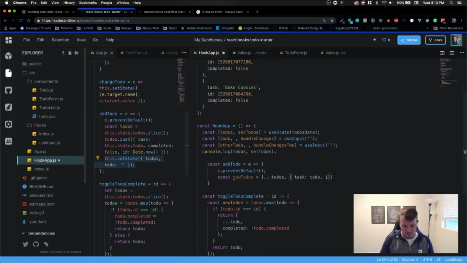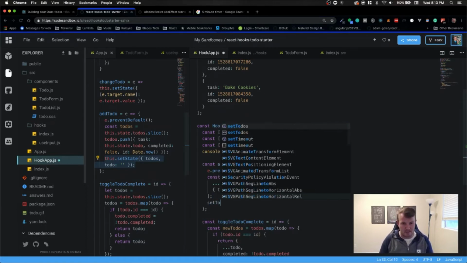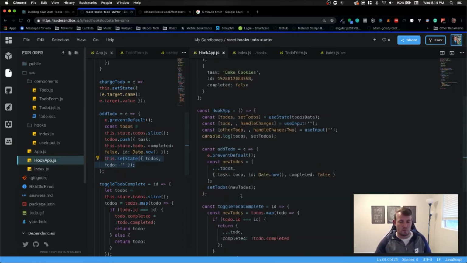The ID, we're just going to use Date.now. And then we're always going to initialize new to-dos with completed as false. Okay, so we can take our new array and pass it into setToDos, like this. But then when we click that add to-do button, we also want to clear out our to-do. So that's where our setToDo function comes in handy that we're returning here.